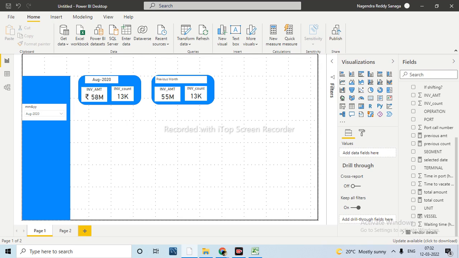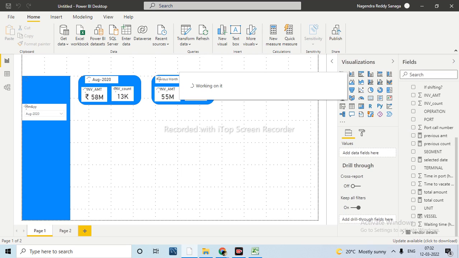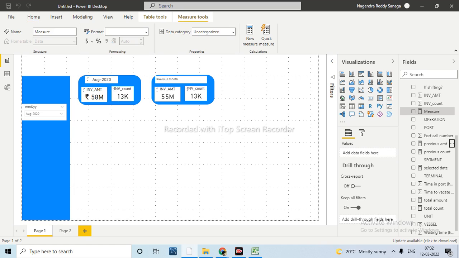Okay. Now my requirement is one more card, like the last 12 months. Based on our selection, it should give us the result for the last 12 months. For that, we need to write another measure using calculate. We'll see the same thing for the amount as well as the count, both of them. Okay, like the last 12 months.